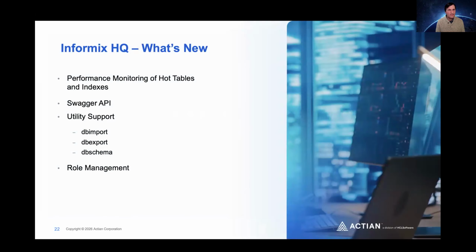These are all nice features, but the two that I want to highlight are the Swagger API and the utility support. If you ever used the OpenAdmin tool, which was sort of the precursor to Informix HQ back in the day, you were able to customize it in ways that you haven't been able to customize HQ. You could actually write your own UI on top of OAT, and it was quite nice that way. People had more access into the inner workings of OAT than they've had with HQ, and there have been a lot of feature requests there.